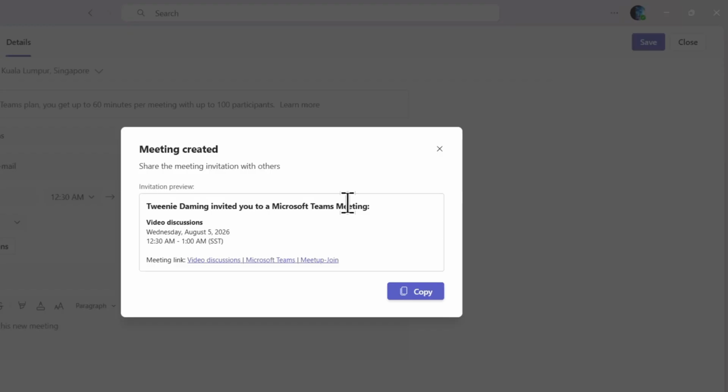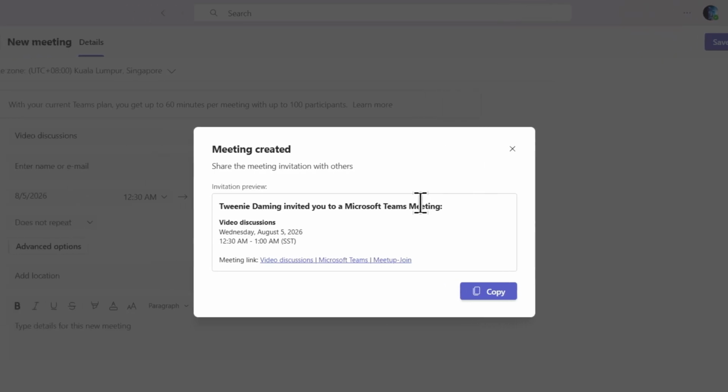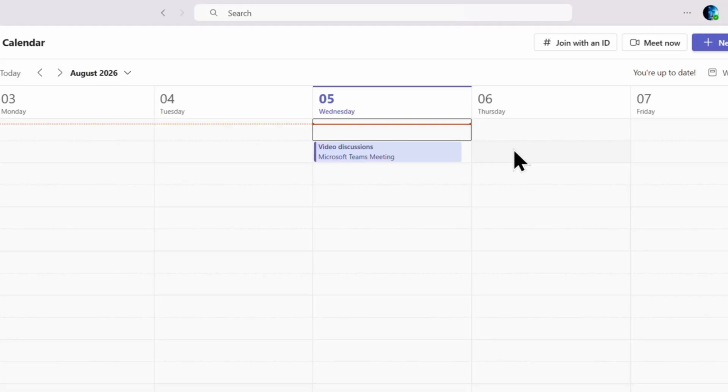So Teams will create the meeting and automatically generate a unique meeting link. Now open the meeting from your calendar. So near the top of the meeting details, click Copy Join Info or Copy Meeting Link, depending on your version of Microsoft Teams.